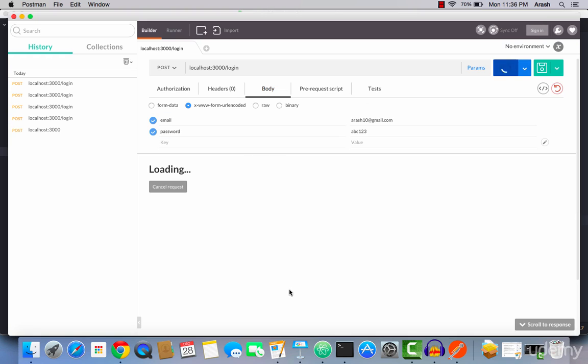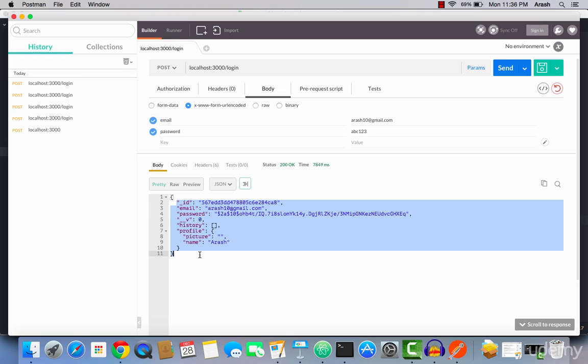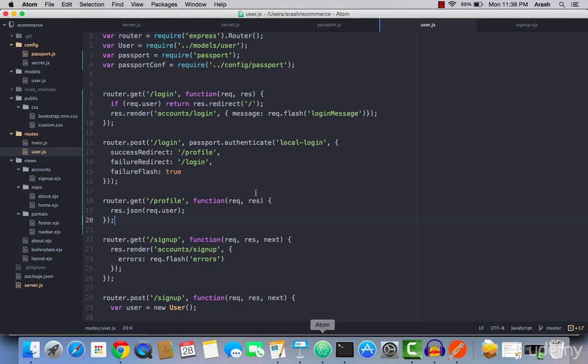Since we already created the profile route, now everything is showing. So now it's working. All right, it's working. So now what we need to do is create a login page and a profile page.